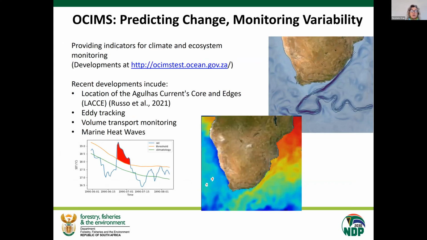And then another development in progress is also the development of indicators to look at climate variability and monitor ecosystem variability. So here I'm just showing 2 examples. One is an algorithm developed regionally by Christina Russo, and that was published, looking at detecting the position of the Agulhas current. And we have also implemented an algorithm that can monitor heat waves across our coastlines from sea surface temperature from satellites.